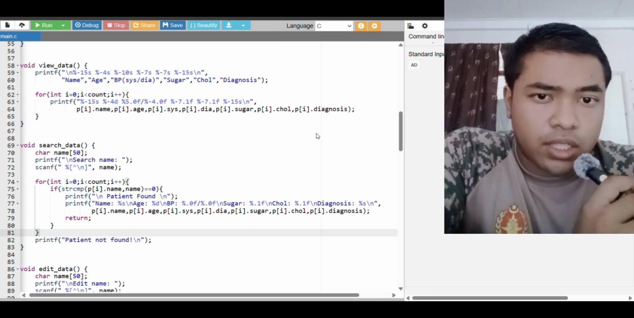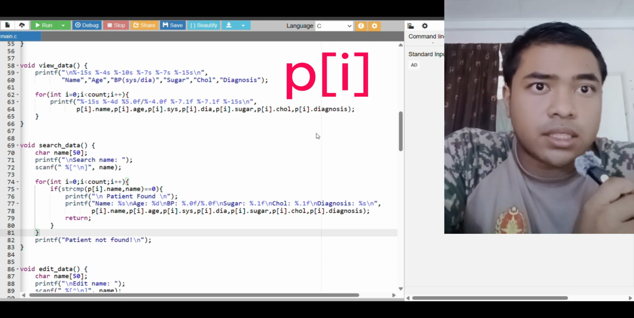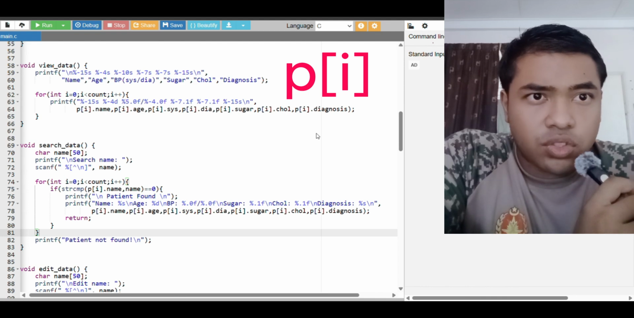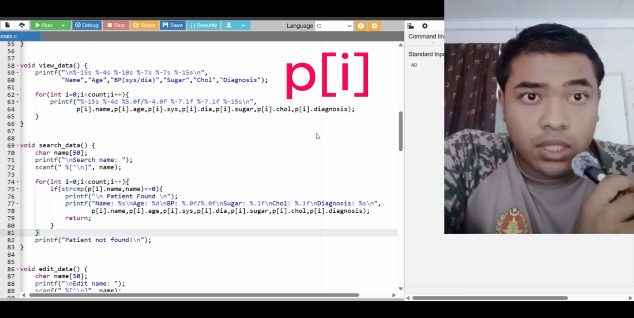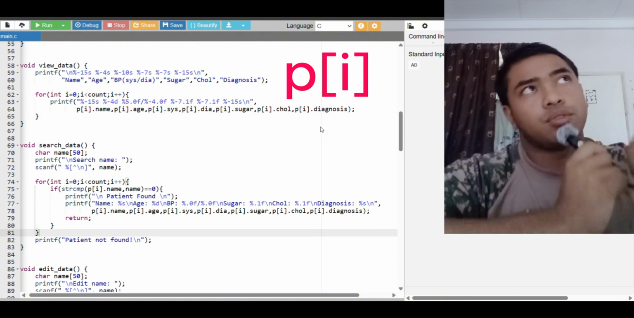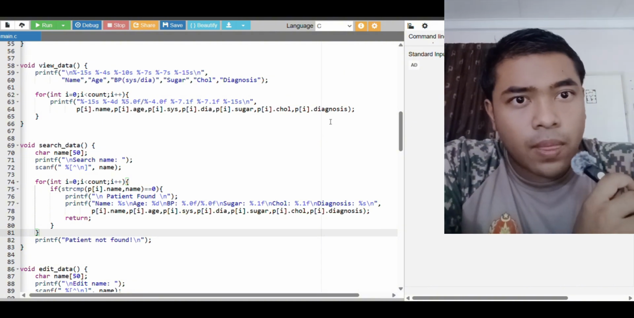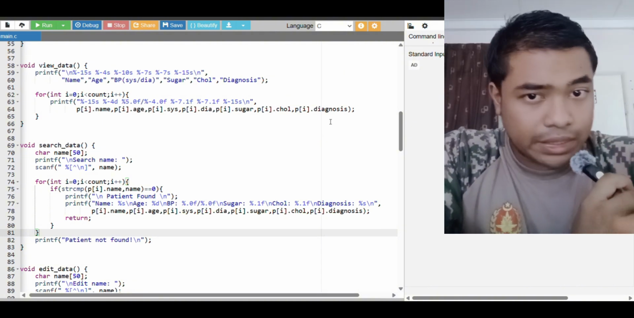An array of struct is actually the p and i. So p can store up to 50 people. Using an array makes it possible to store multiple records. That's why we use p[i] inside the loop.